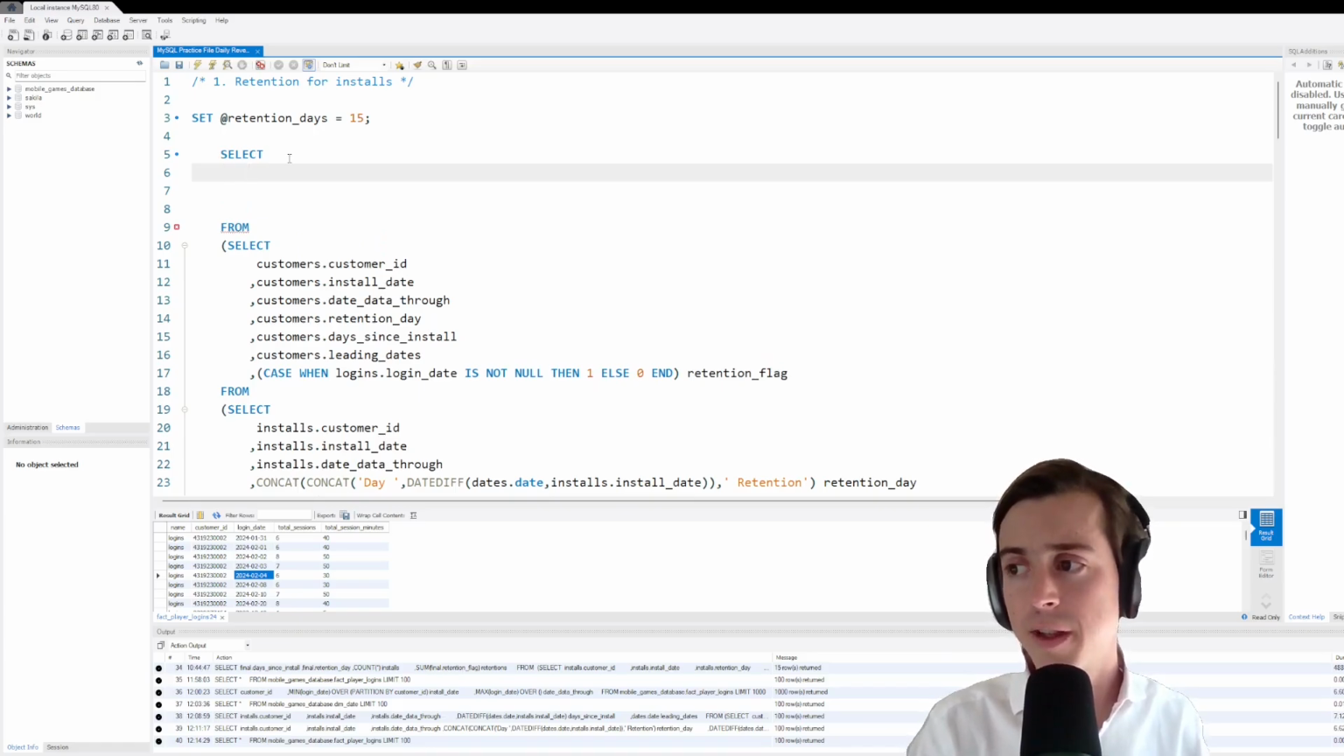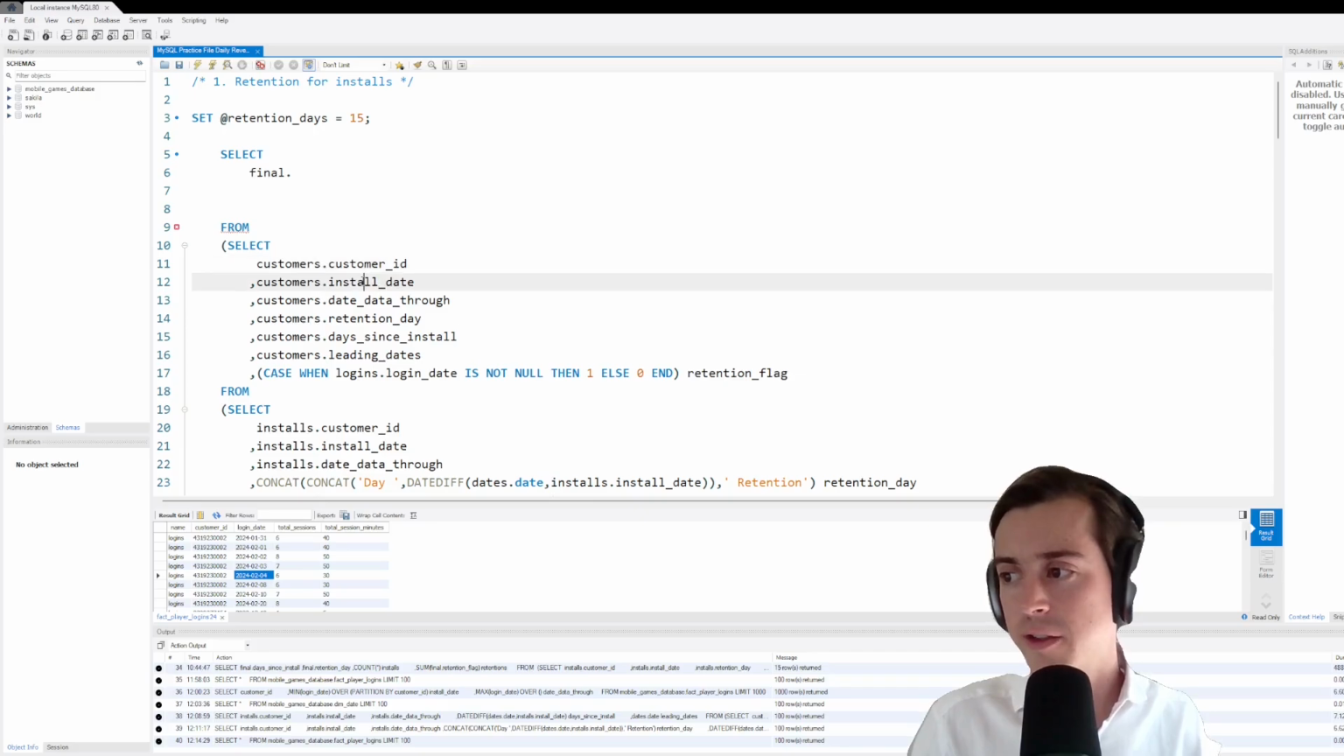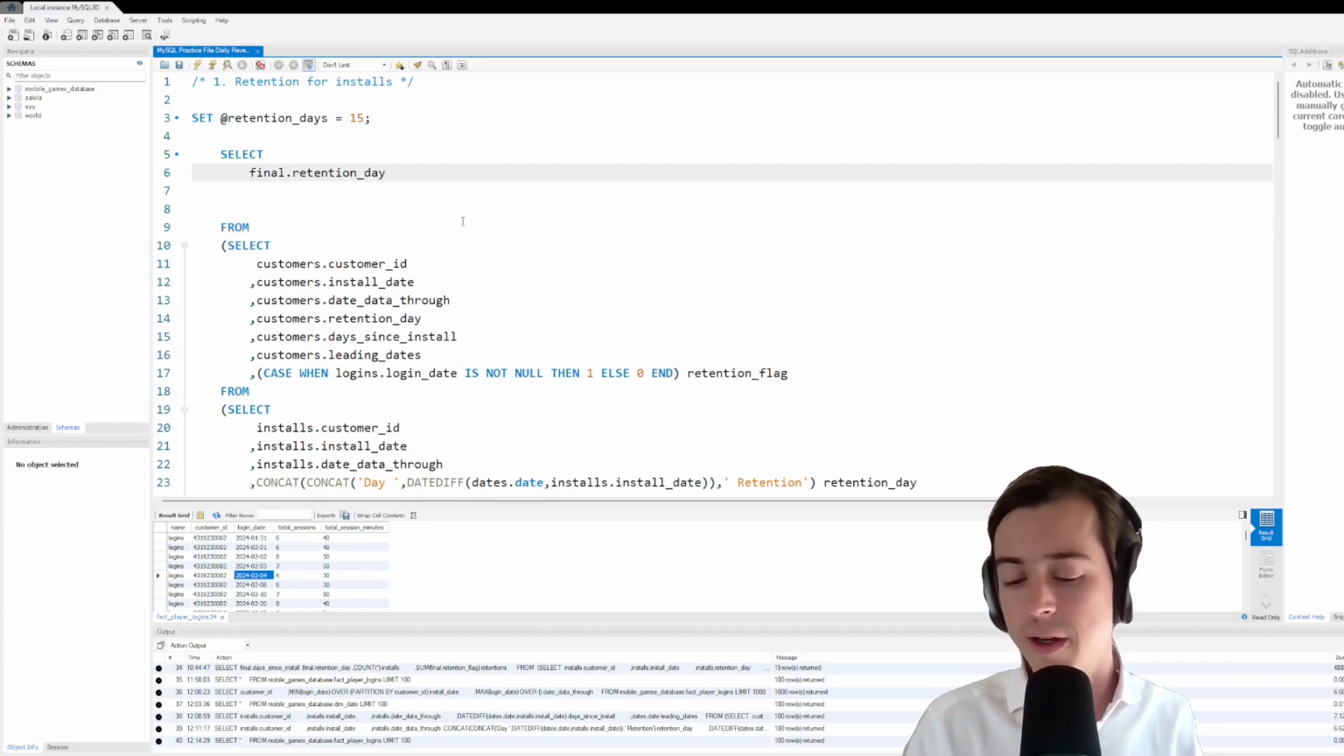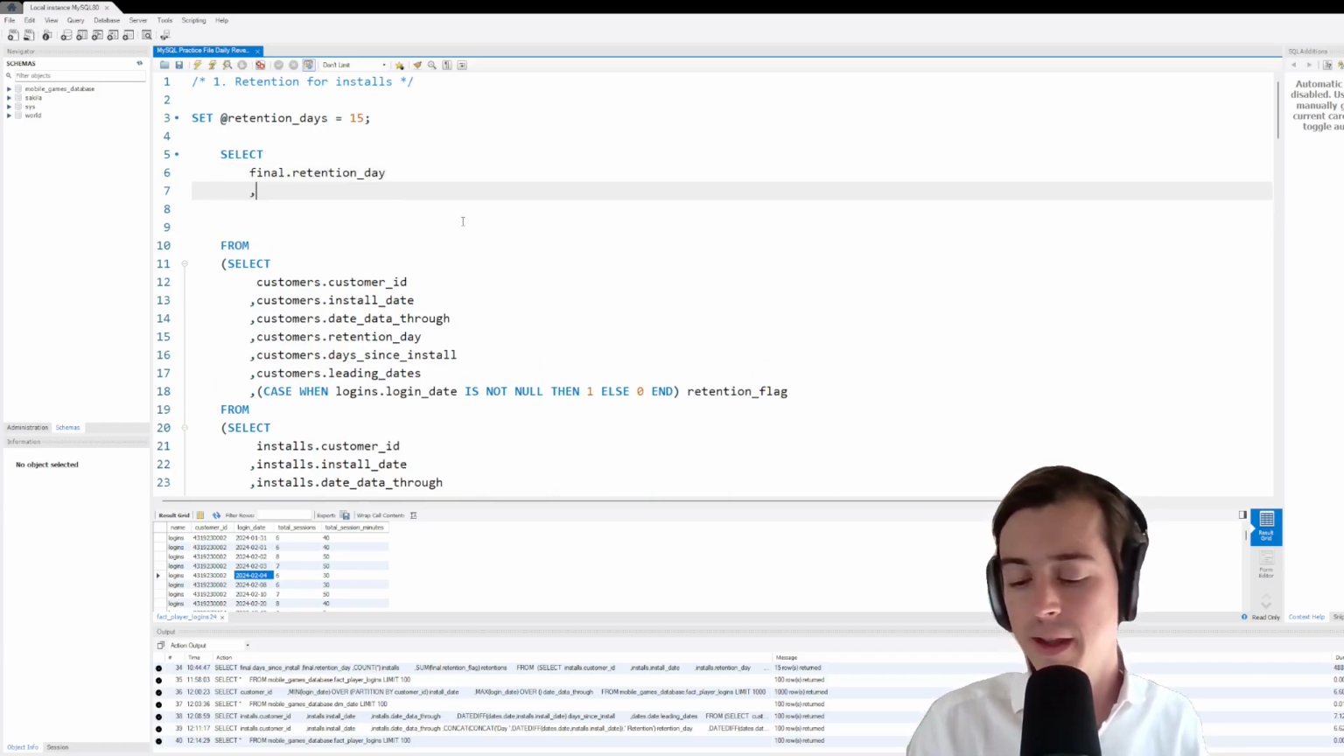We'll code our subselect final, so we'll do final dot. We don't need the customer ID or the install date. We do need the retention day. That'll say day 1, day 3, day 8 retention. That'll be on the x-axis.